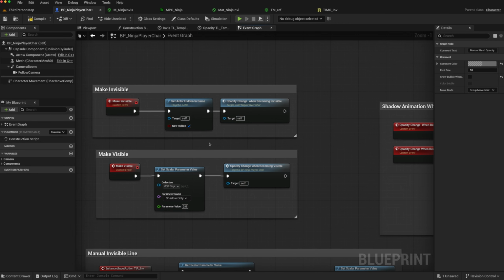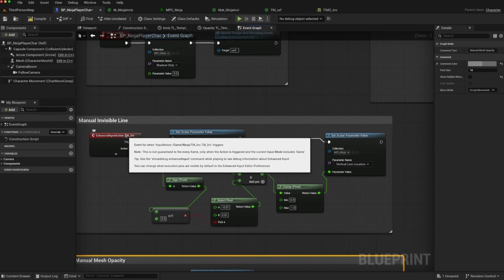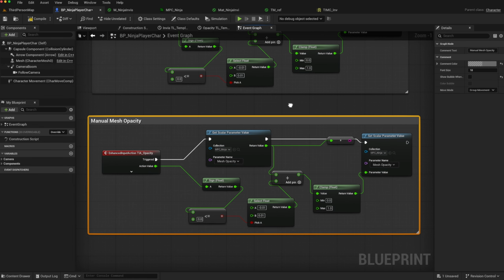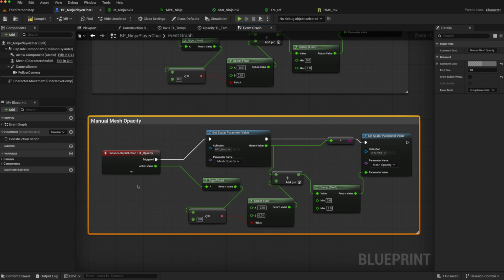And the functions are quite simple. So basically when we do the invisible input action, that controls the vertical line location just by getting the value and subtracting a number from it and setting it. And the manual mesh opacity uses the input action for the opacity and then controls the mesh opacity just by subtracting a value or adding a value to it.